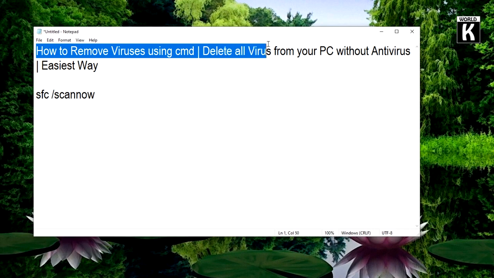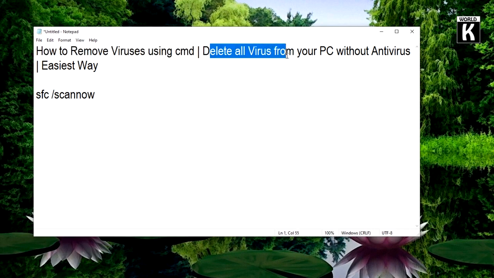In this video, we are going to show you guys how you can easily remove viruses from your PC using CMD. And if some files are encrypted, this will help you to recover those files also. So let's get started.